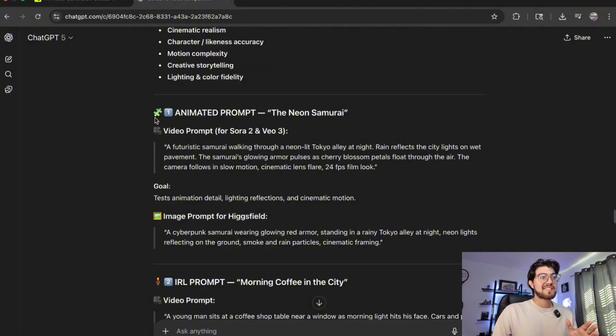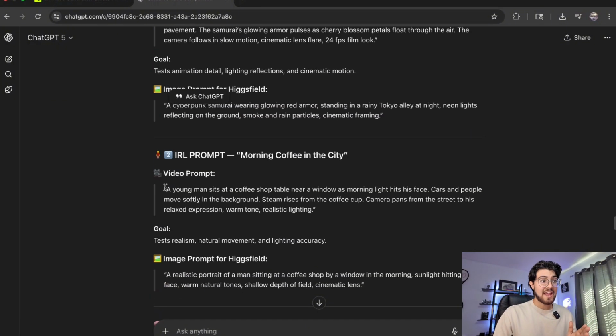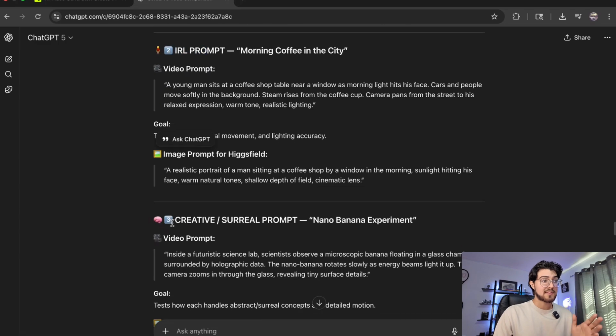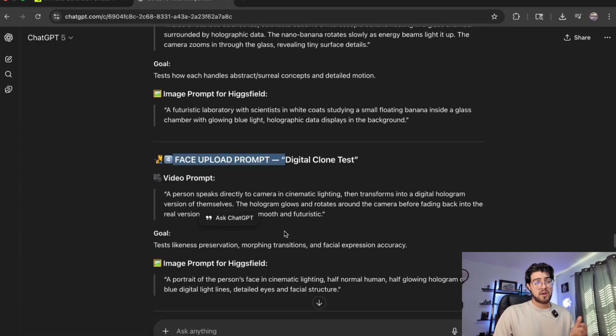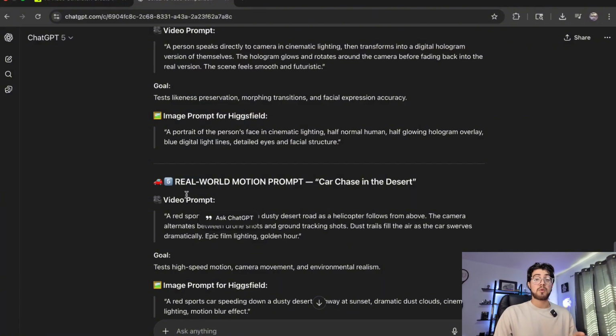But now we're gonna go ahead and start inputting images to these models to create videos. So I asked Chat to give me different styles of prompts and images to make. So here we have an animated one, an IRL one that's realistic, creative, a face upload prompt, and a couple others. I'm probably not gonna do all of them, but I will do a good amount.